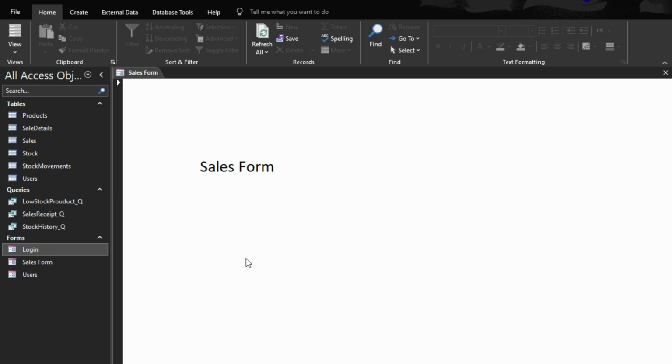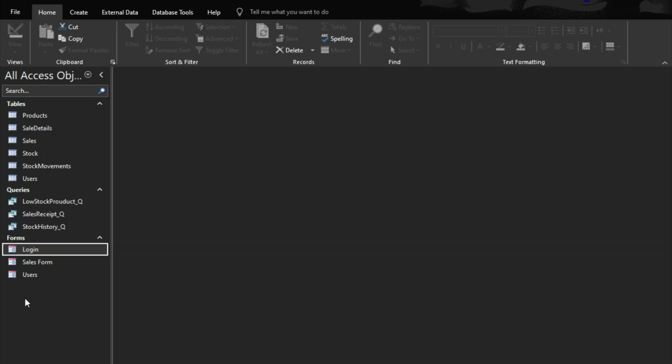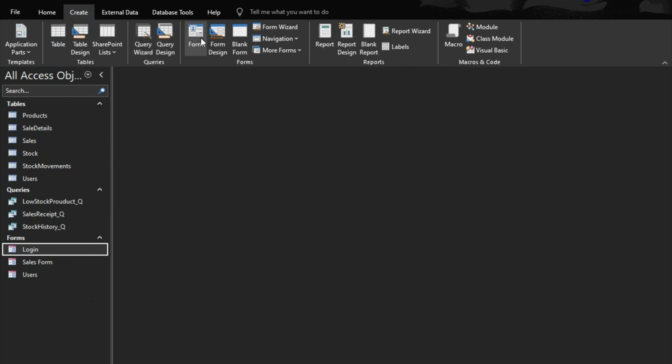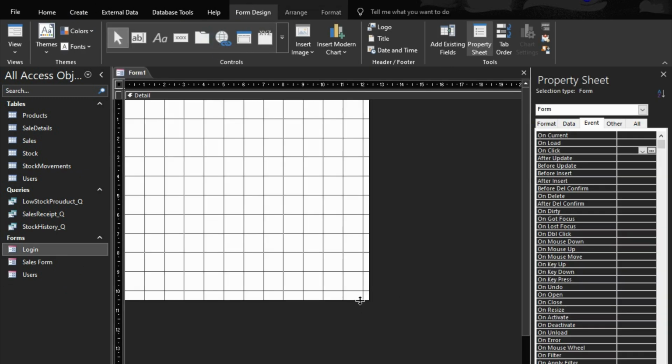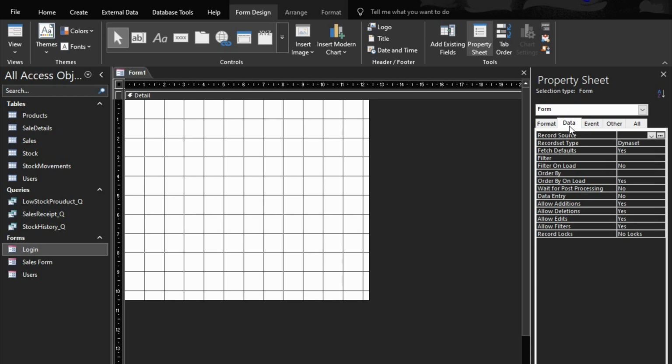The next item, or what we are going to do, is to create the sales details form. So let me close this one. We are going to create a sales detail form, but before then, let's create that one. Then we go to the source form itself. Go to create form design. Then we go to data row source. We select sales details.